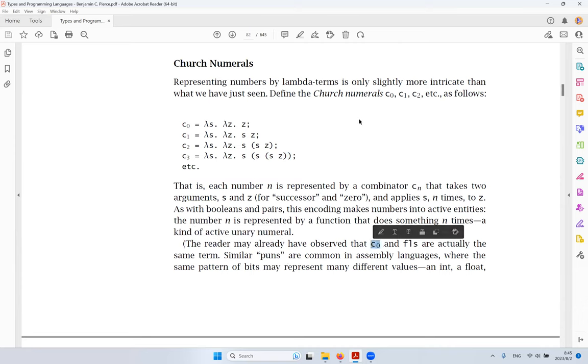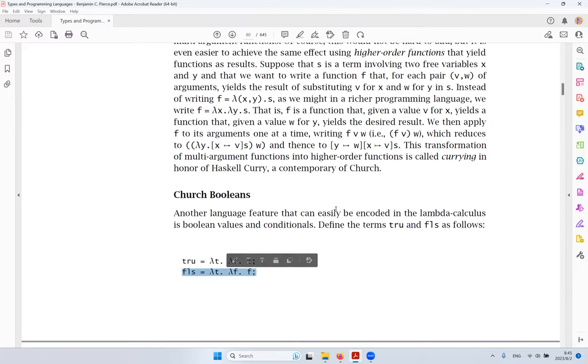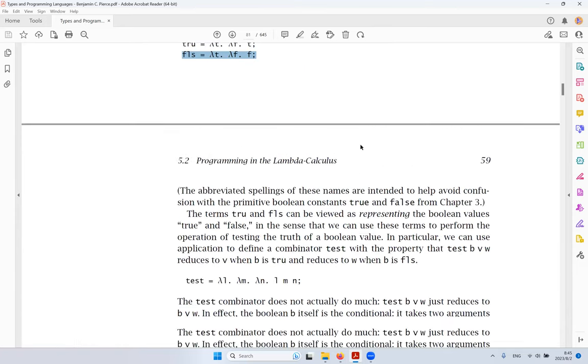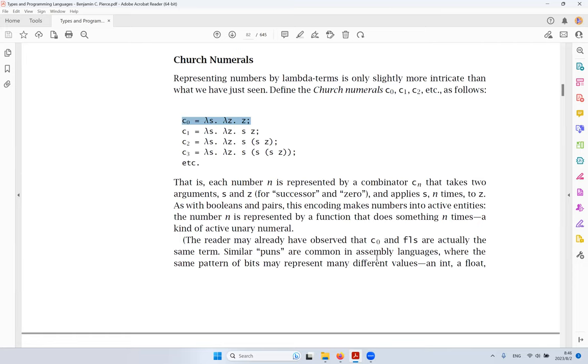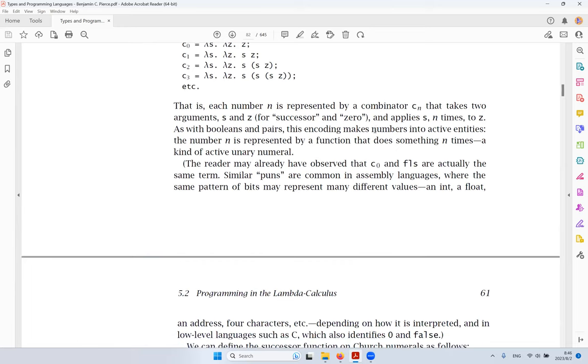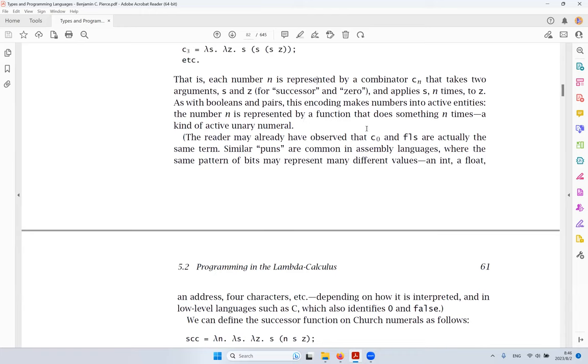And here is the interesting observation that C0 and the previous false are actually exactly the same, just with different names for arguments. So in this definition, zero and false are the same, which is like in a language like assembly or C. That's why we need types, because otherwise there is no way to distinguish that.